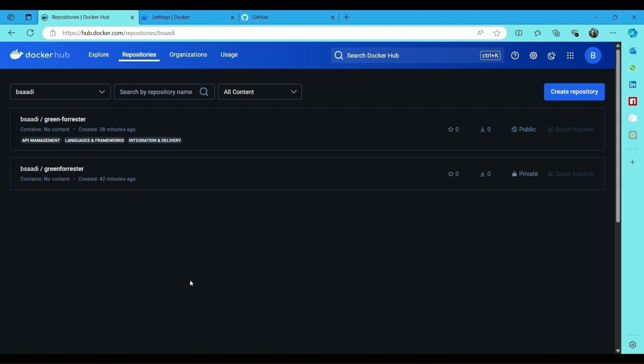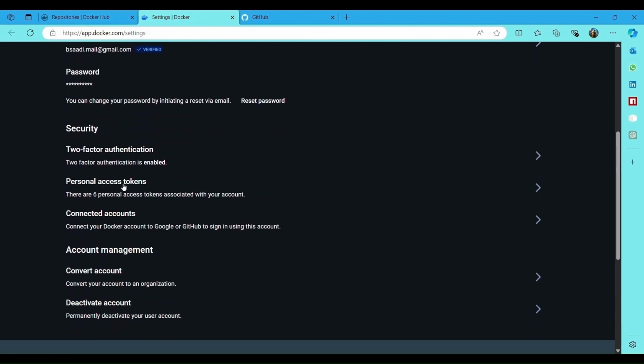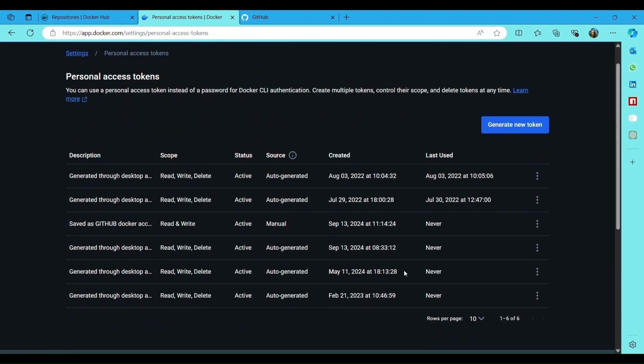I have created two repositories in my Docker Hub account. One is private and one is public. So after that, I need to access my account settings to create security keys that can help me to access my repositories using an access token.